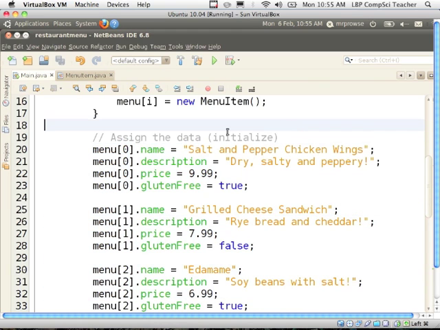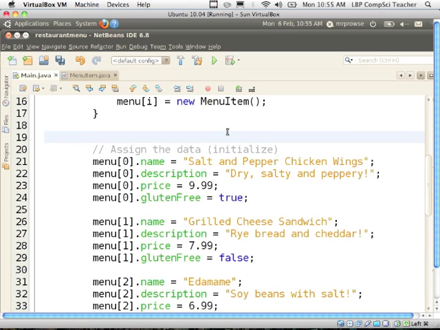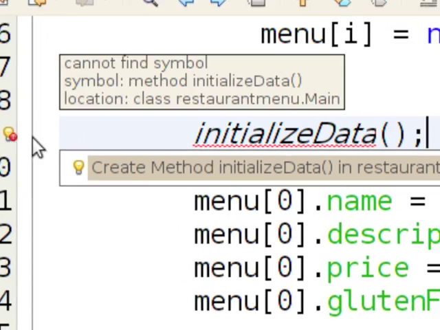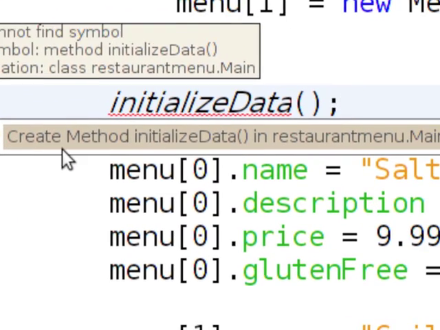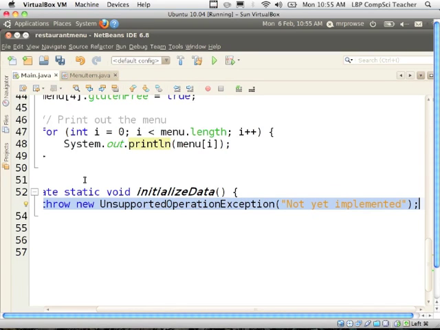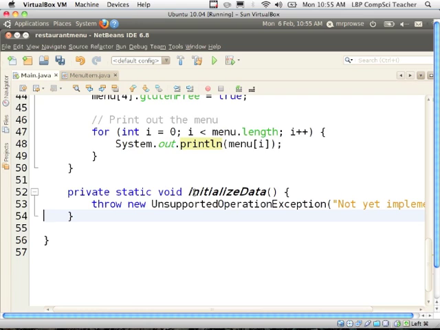Now we could really quickly fix this by creating a method. We might call it something like initialize data, and moving all of this stuff out of the main method into that procedure, into that function. So let's just say I create something called initialize data. Now I get an error because I haven't created this method yet. The nice thing is that NetBeans lets us do that. If I just click on this light bulb over here, it says, well, do you want me to create that method for you? Sure. So I click on that option, and now down here, it will create a brand new method called initialize data.